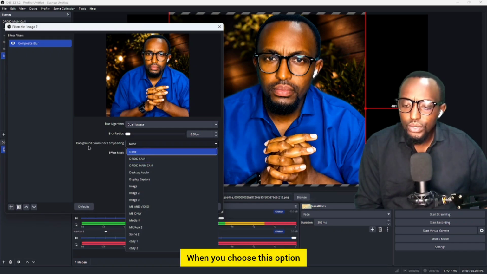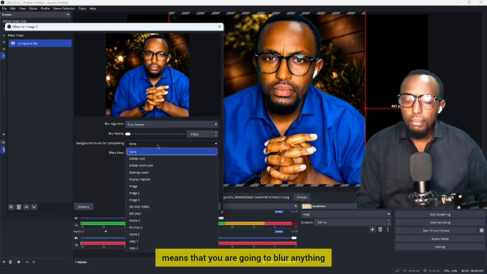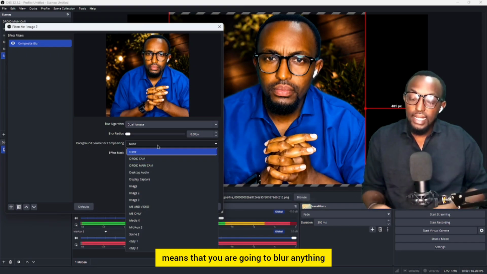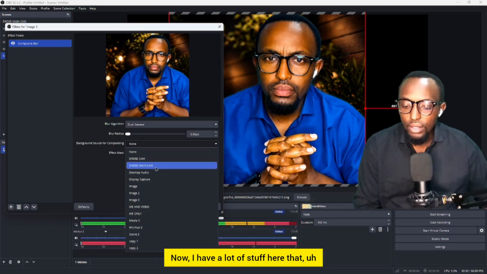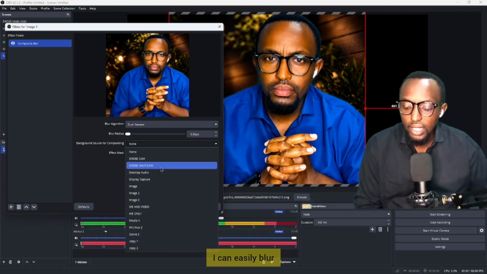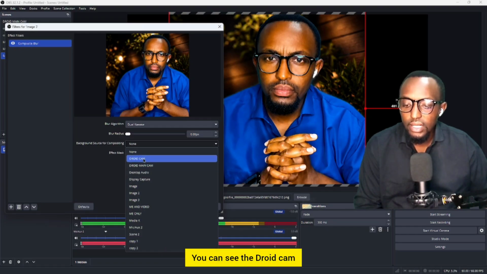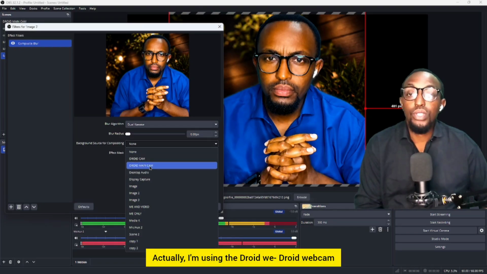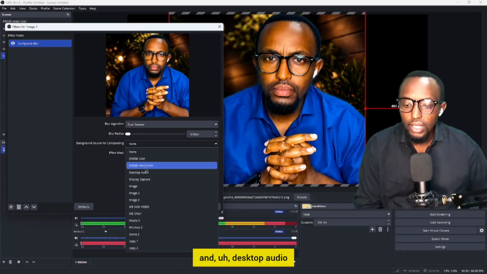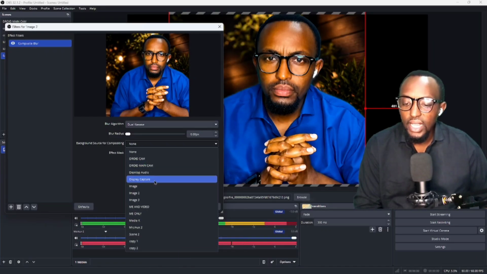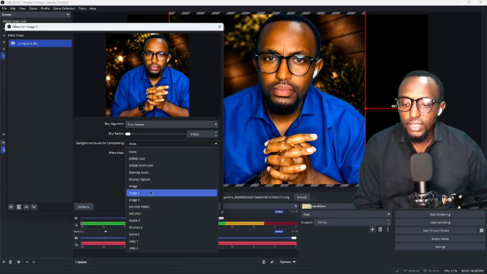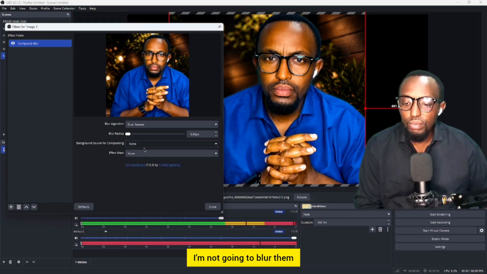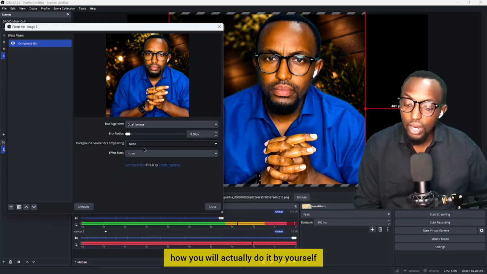When you choose this option, it means that you are going to blur anything that you choose. Now I have a lot of stuff here that I can easily blur. You can see the DroidCam. Actually, I'm using the Droid webcam and desktop audio, display capture, anything right here, you can blur it and do it the way you want. Now, for my case, I'm not going to blur them, but I'm trying to show you how you will actually do it by yourself.